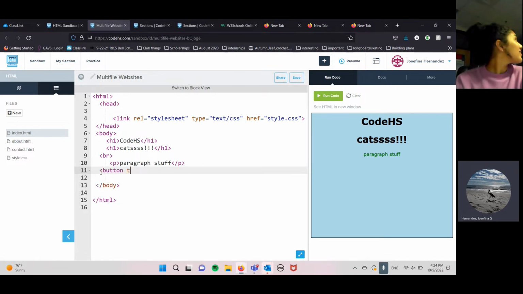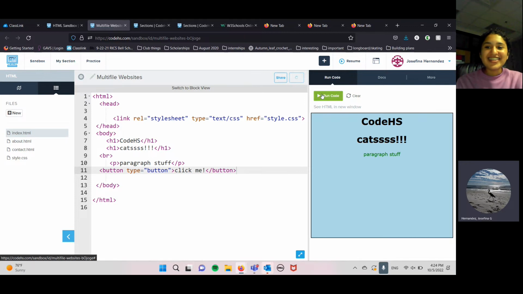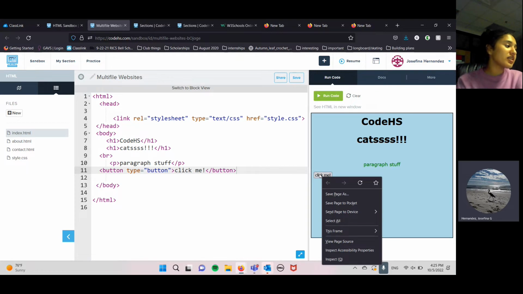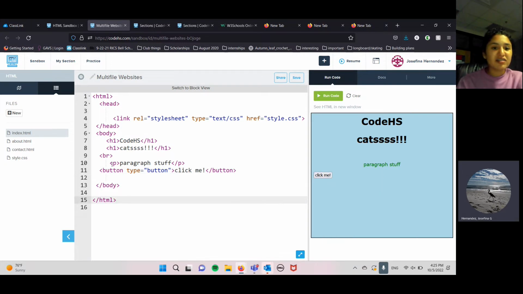Okay, so it's gonna be button type, and then we put an equal sign, quotations, button. And then we close this tag, and now whatever we type in is gonna show in the button. So I'm gonna put click me, exclamation point. And yeah, we have our own button. It's not gonna go anywhere because we haven't linked it to anything.